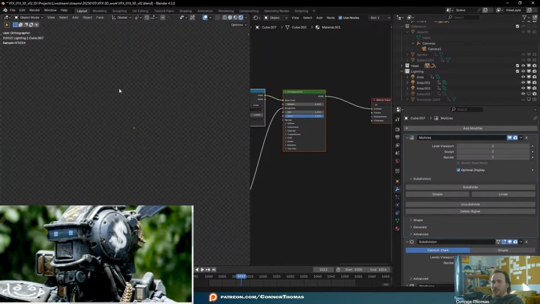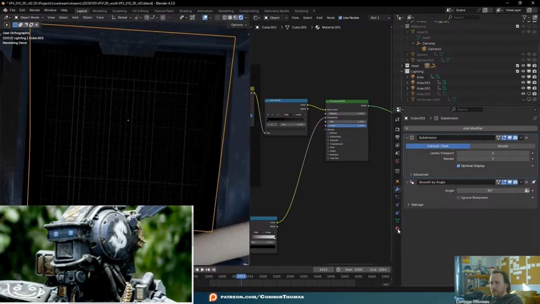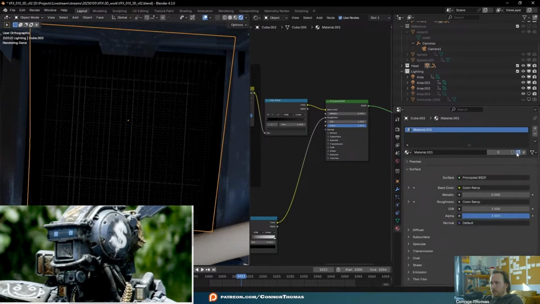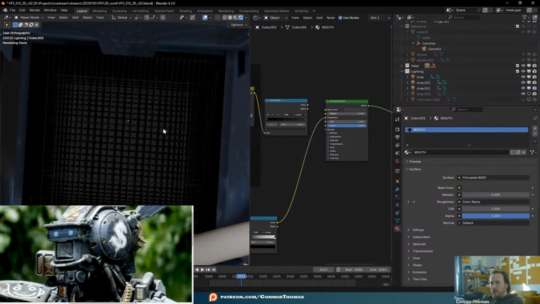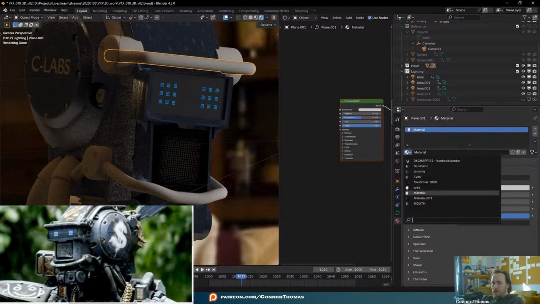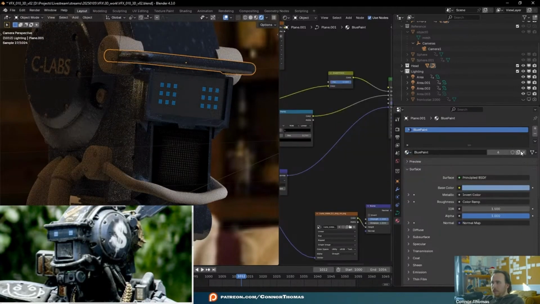Rather than creating my own thing, let's go to our settings down here. I'm going to duplicate the material and call this mouth. Whoops, I'm on caps lock, but it doesn't matter. Remove the base color on that. Let's do a couple of the others, these other ones. So let's go to blue paint on this. We're going to duplicate it and call this black paint.